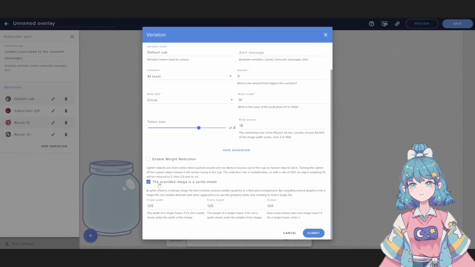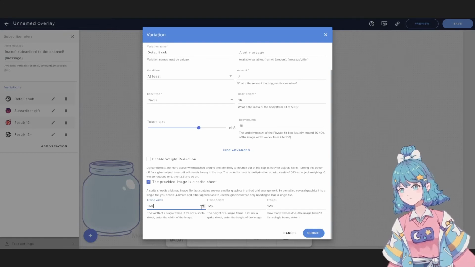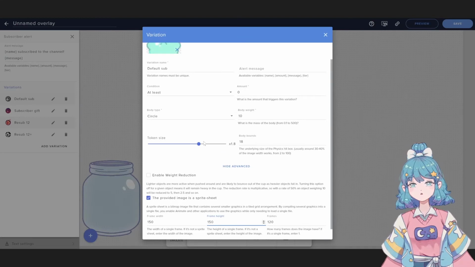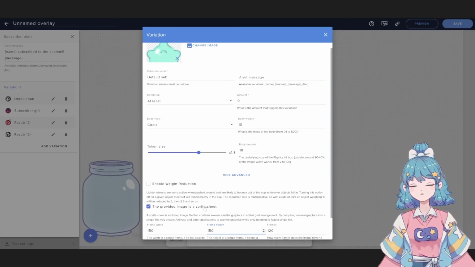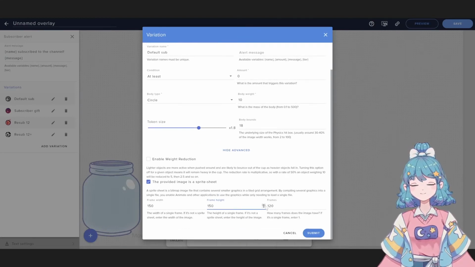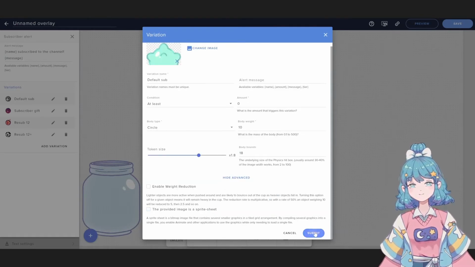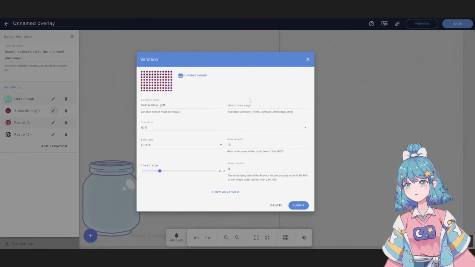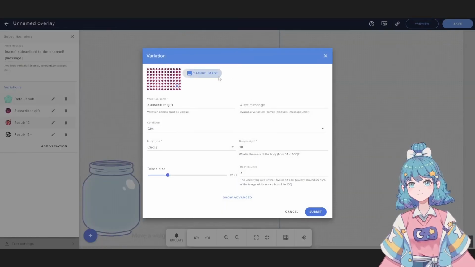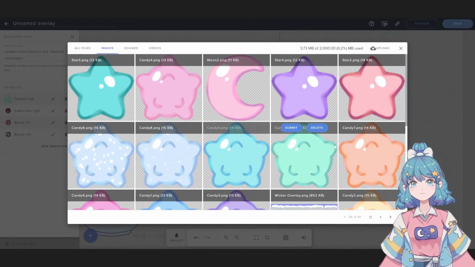So where it says the provided image is a sprite sheet, it is not a sprite sheet for me because mine's not animated, so I'm just gonna change all of these to 150. If you just turn this off, it's just gonna crop the image anyways for some reason, so we're just going to change all the settings and then click off, and it should fix it. And we're gonna do the rest the same way with different images.